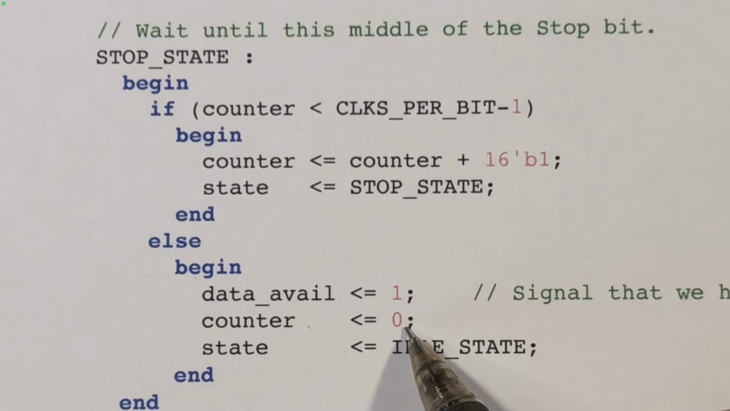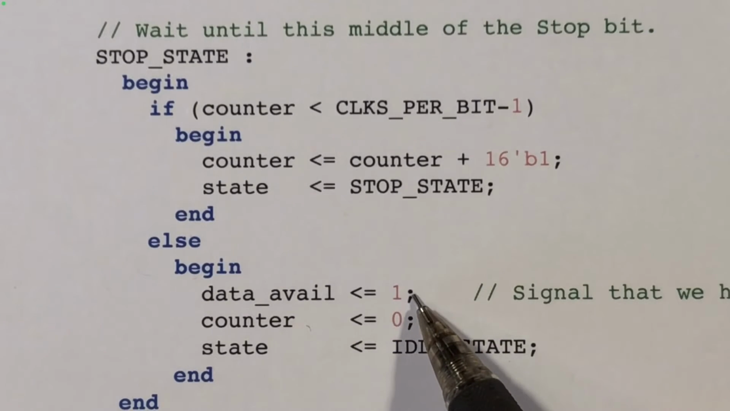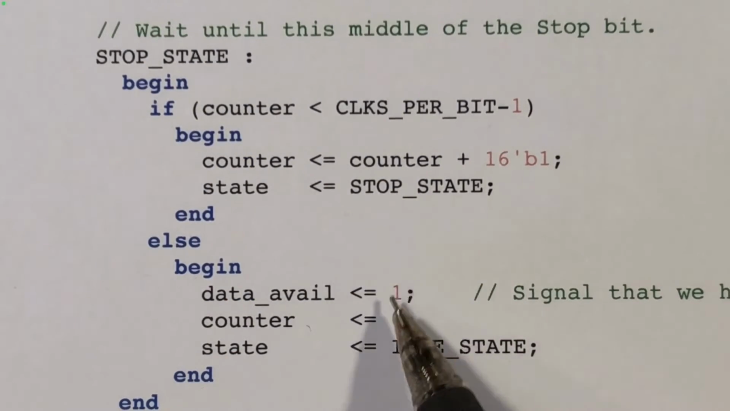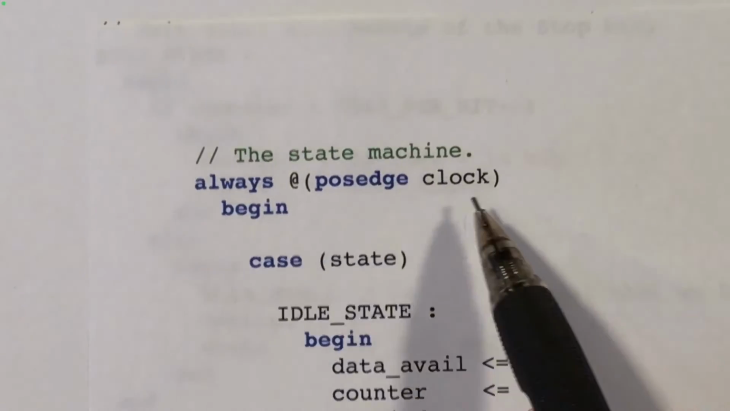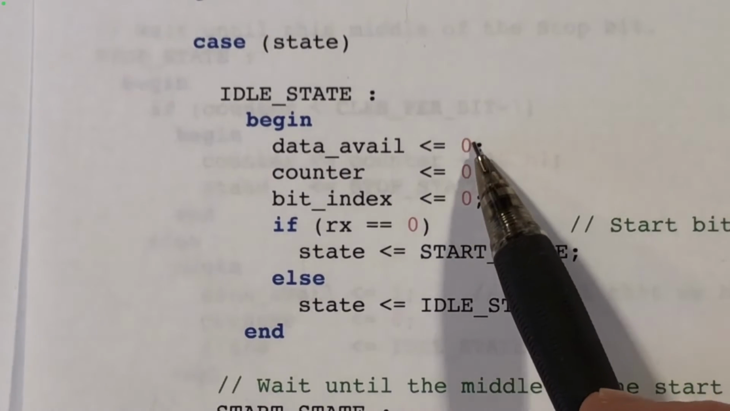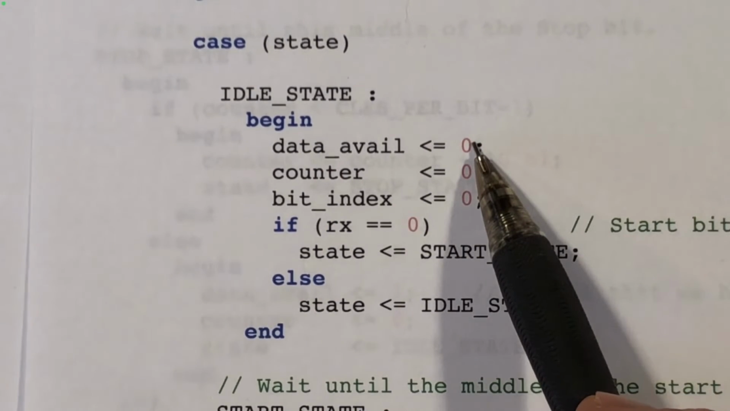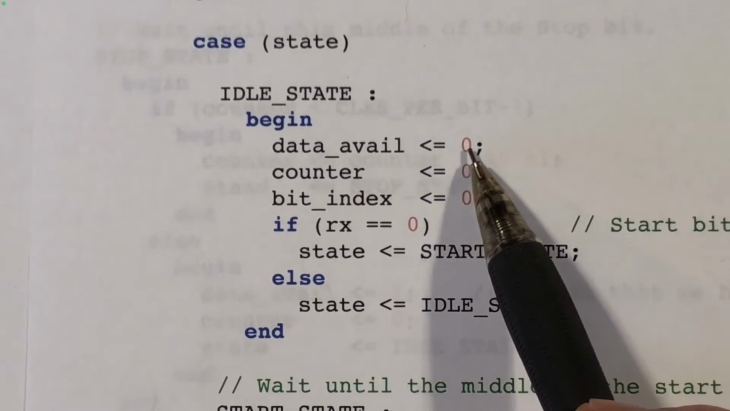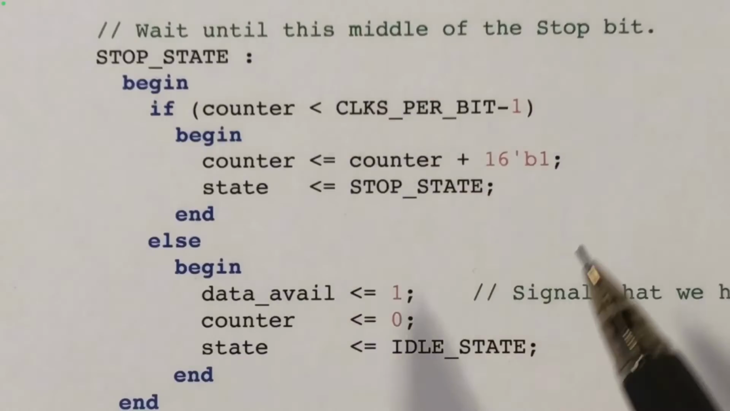We're also setting the counter to 0, but I don't think that's actually necessary. I think that's redundant, because in the idle state we will immediately set the counter to 0. But in any case, we are setting the data available register to 1 in the stop state. So on the next clock cycle, it will remain 1 for one clock cycle. And then on the next positive edge of the clock, when we are now in the idle state, it will then be lowered back to 0. So that will give us our 1 clock pulse of the data available register.